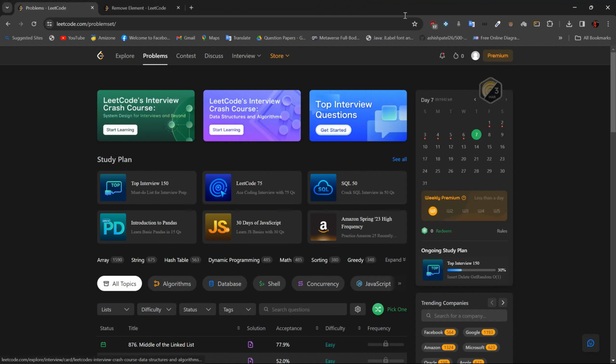So today we are going to solve the second question of the Leetcode top interview 150 series. The question name is remove element and it's an easy level problem. So let's see what the question statement is.